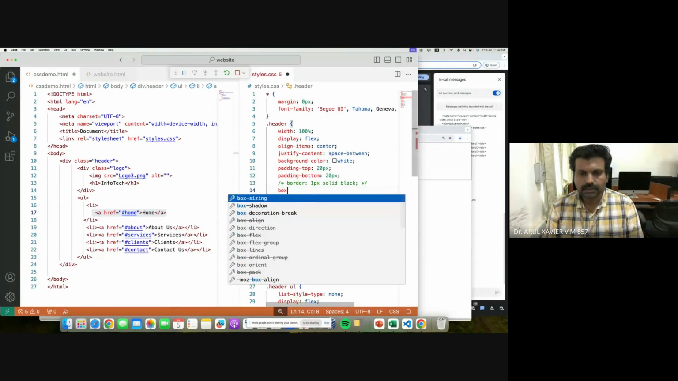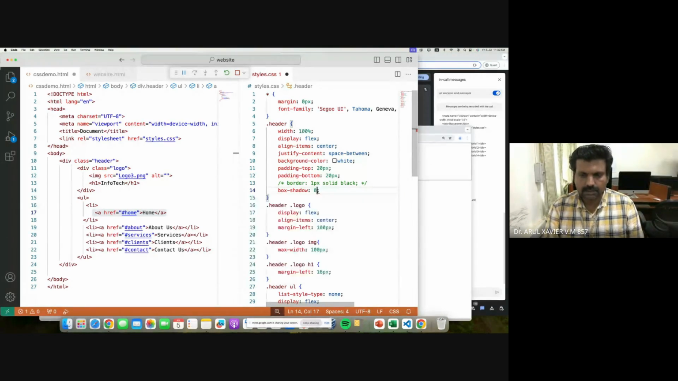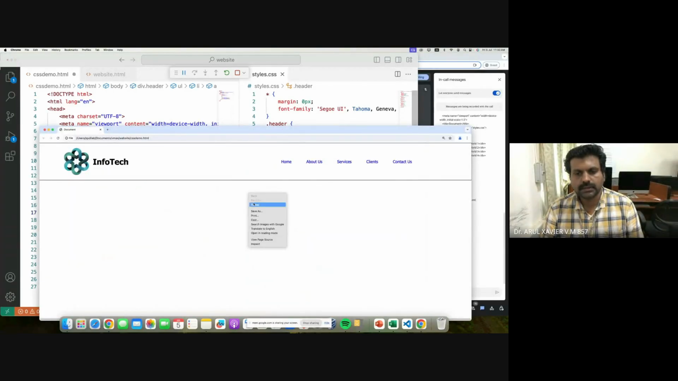Box shadow is like this, I'll tell you. First thing is horizontal shadow. Horizontal shadow is not needed. We need vertical shadow, so 10 pixel, then blur radius 10 pixel, then spread value 10 pixel. Then we can give color, black color. So this is a box shadow effect. You will get it like this. Look at this. Can you see the shadow effect at the bottom?